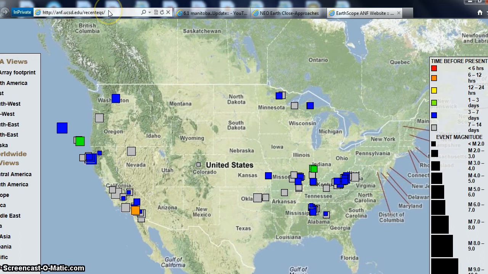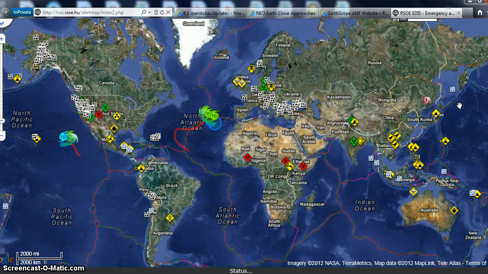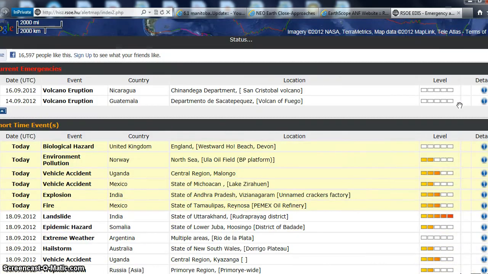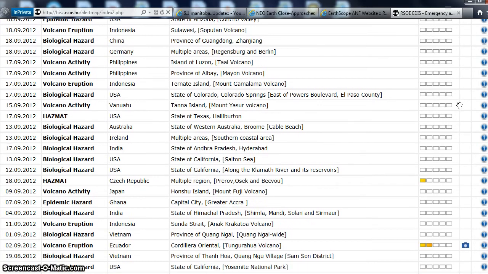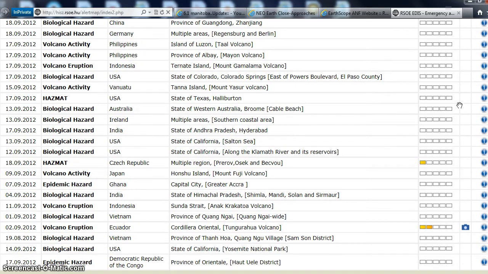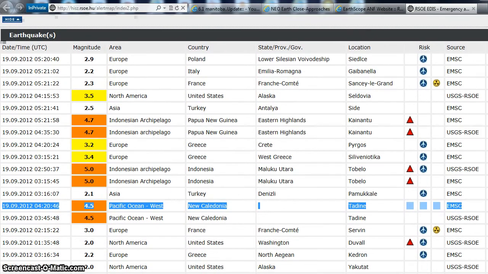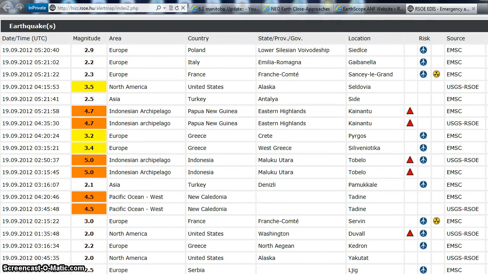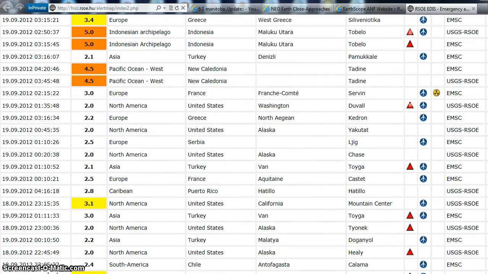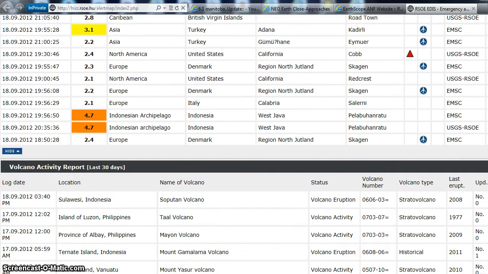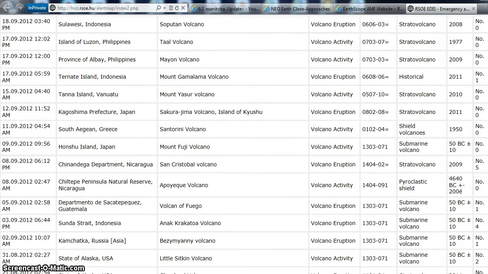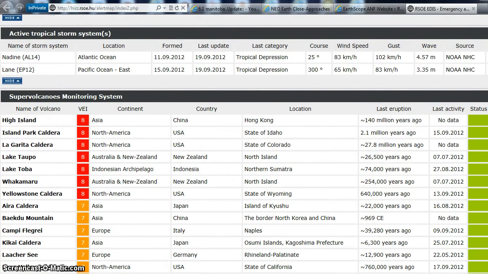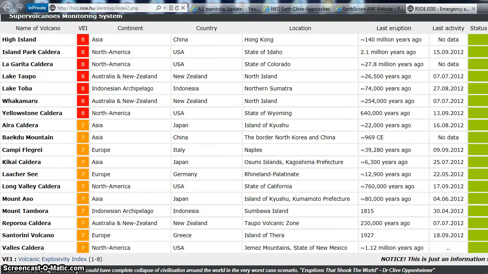So there's that address there, and then we'll go ahead and go to RSOE. Here's RSOE. Then we'll go down and we'll check out volcano and volcano eruption in Indonesia. Volcano activity on the 17th in the Philippines. And then here we go through the earthquakes here, which is recent, up to date here. And the volcano activity. Indonesia today. There's all your volcanoes in red, lots of them.